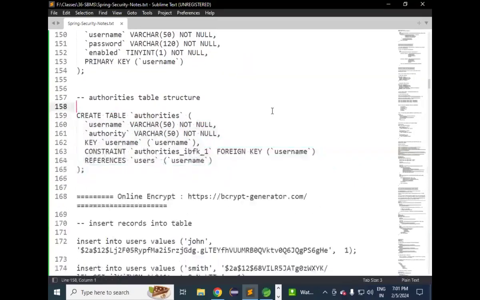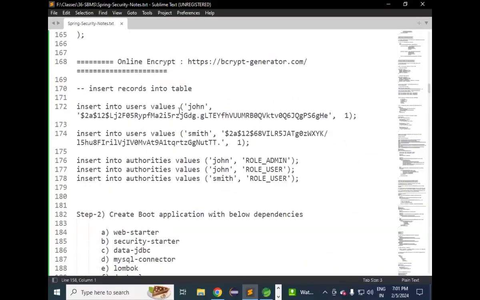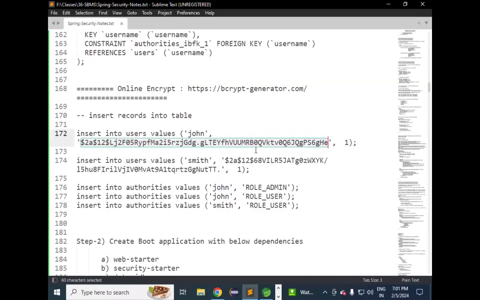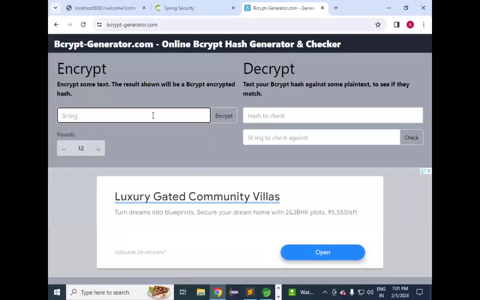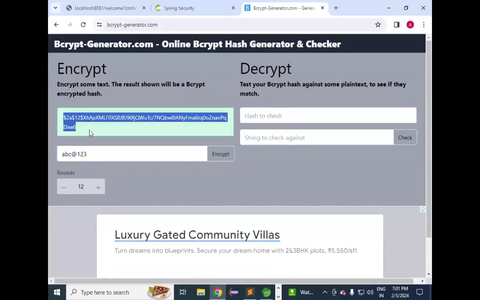When we are storing users in the database, we are going to store username and encoded password. So to encode the password directly, this online website is available. By using bcrypt algorithm, we can do the encoding. So string is available. Let me give abc@123 encrypted. So this is the value that we are getting. Instead of storing the password directly in the database, we are going to use this bcrypt encryption technique, and username and encrypted password we are going to store in the database table.